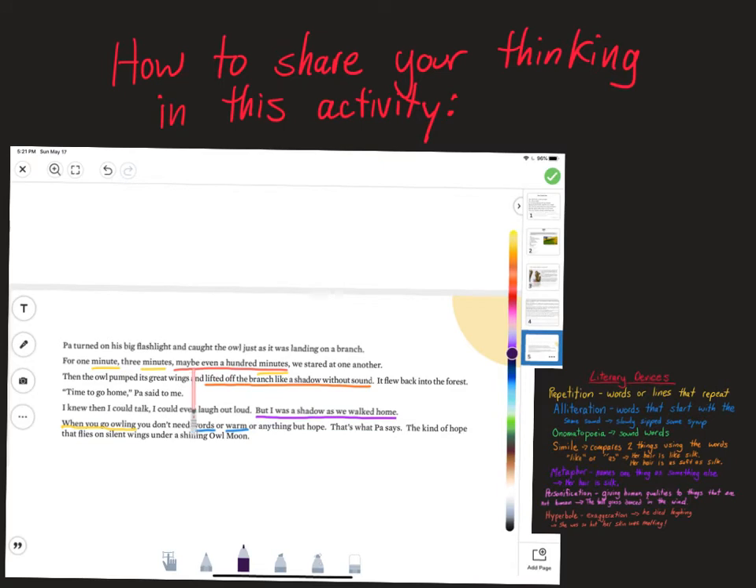The next thing I noticed, maybe even 100 minutes, the author's exaggerating. They really didn't wait there that long while they were looking at the owl. Okay, then I switched to orange when I noticed this. Then the owl pumped its great wings and lifted off the branch like a shadow without sound. Then down here I noticed that the author is naming one thing as something else. He says, but I was a shadow as we walked home.